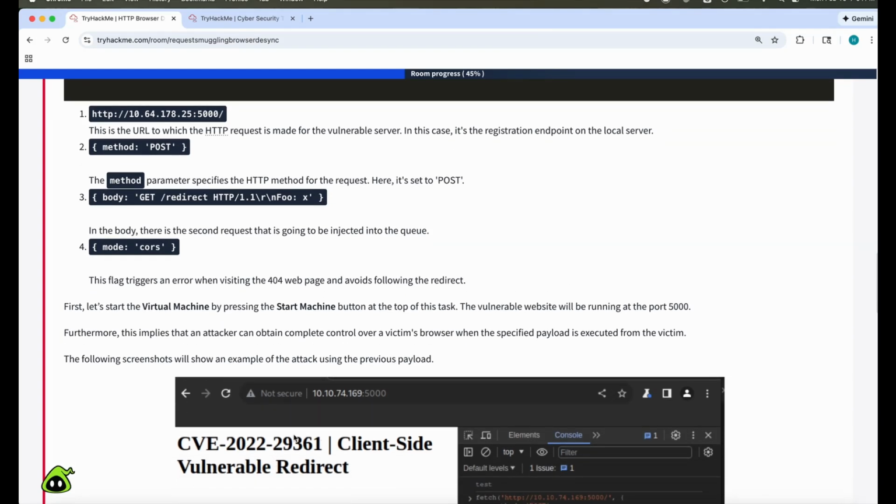So let's start the virtual machine. The vulnerable website will be running on port 5000. Furthermore, this implies that an attacker can obtain complete control over a victim's browser when the specified payload is executed from the victim. The following screenshots will show an example of the attack using the previous payload.